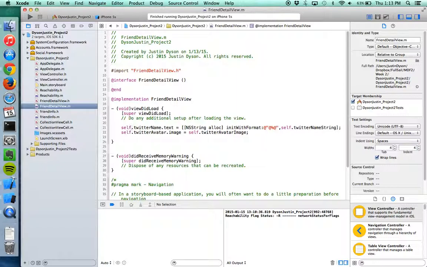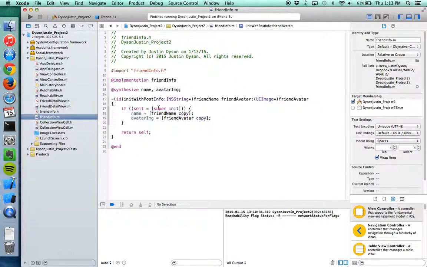My friend detail view.m file, basically this is just where I go in and say take the information from each cell and populate it into the view. And what I did was actually save the avatar image to the, what do you call it, friend info object, and that way it would load much faster and I didn't have to re-download it from the internet every time it was viewed. I didn't realize that's what I did last week, and the app was much slower because of that. So doing it this way helps a lot.